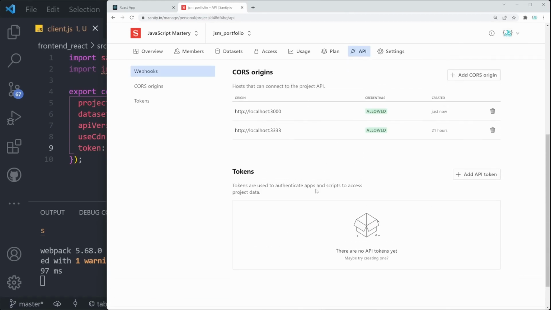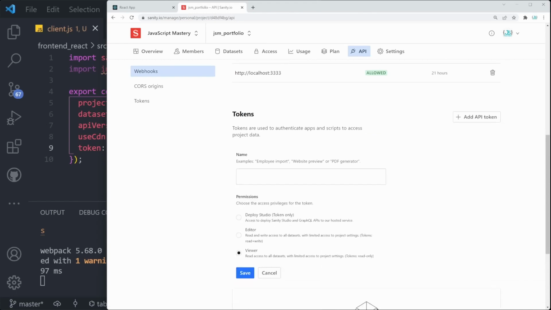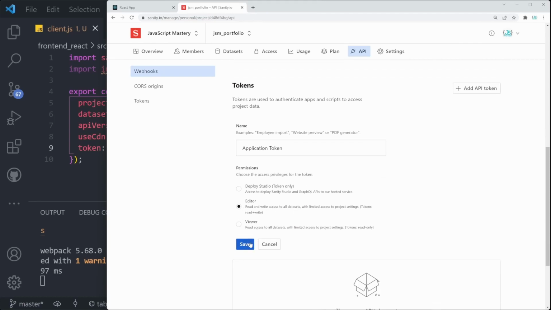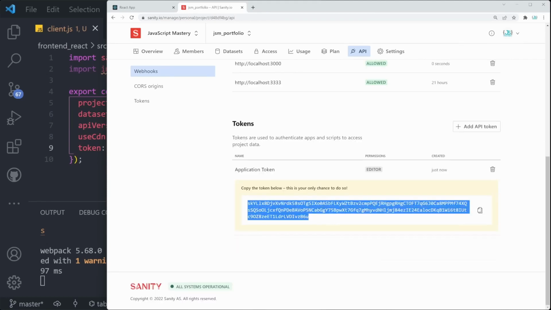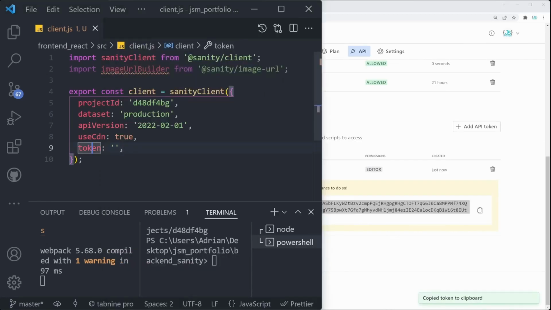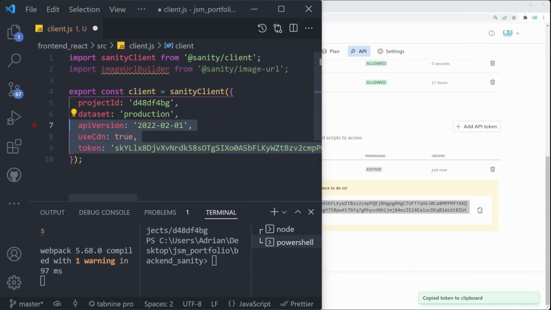Then we need to add an API token. In this case, we can say just application token, and we're going to give it editor permissions and click save. Now we're going to get the API key for this token, and you can paste it right here.